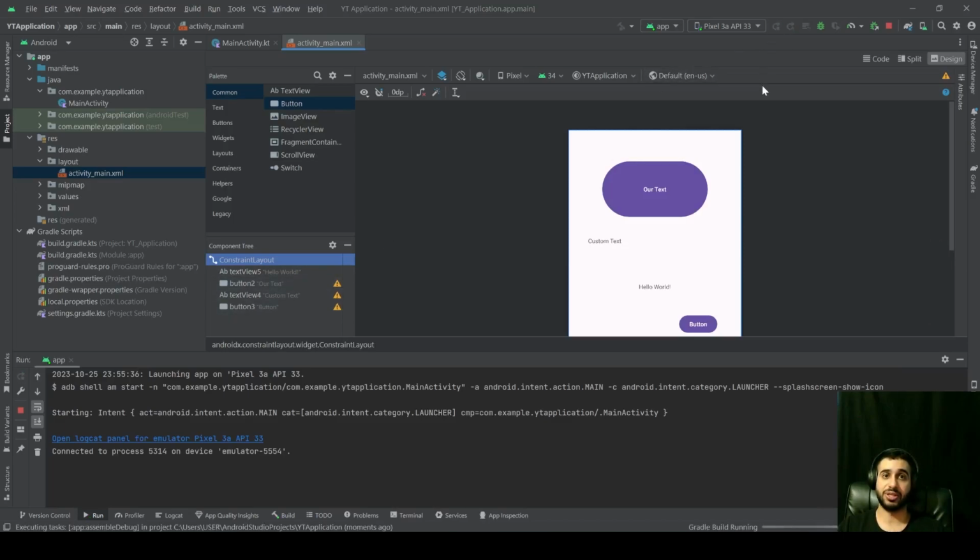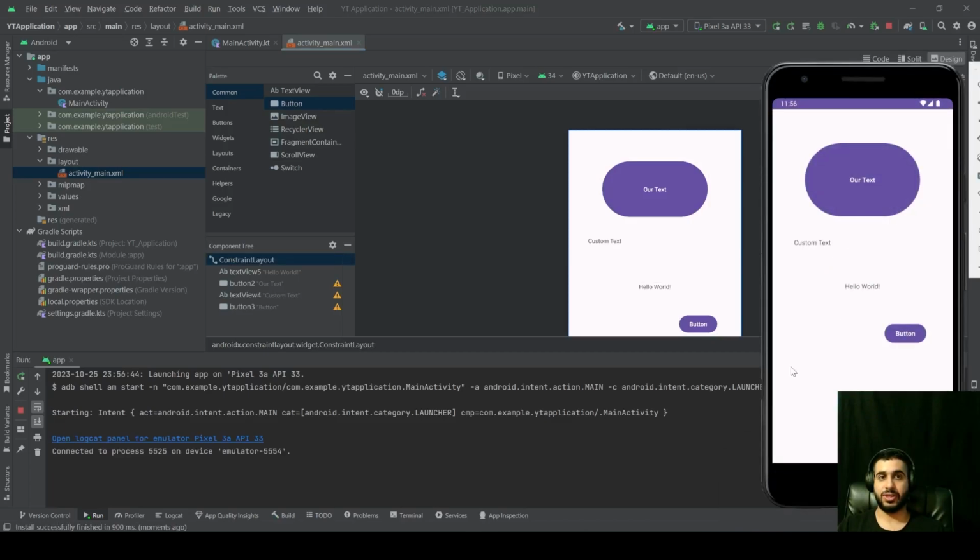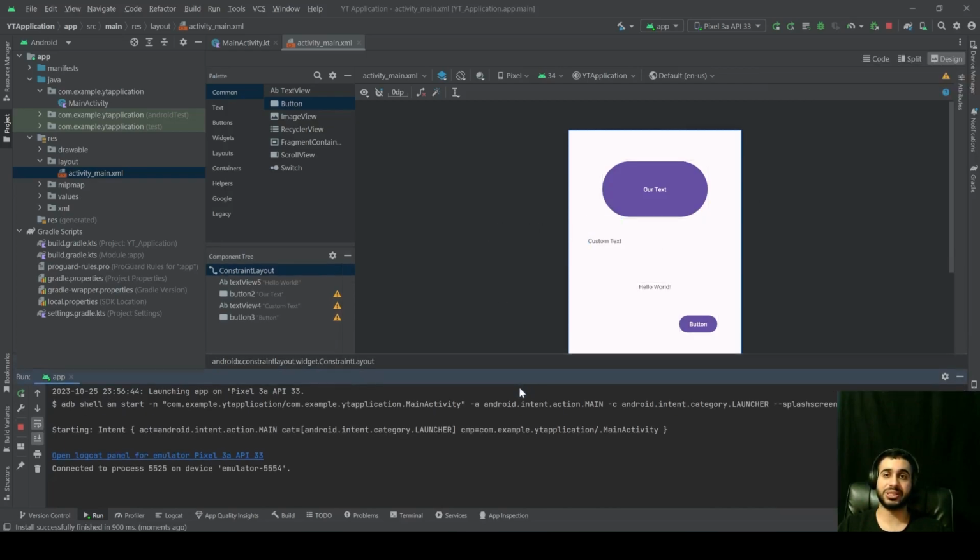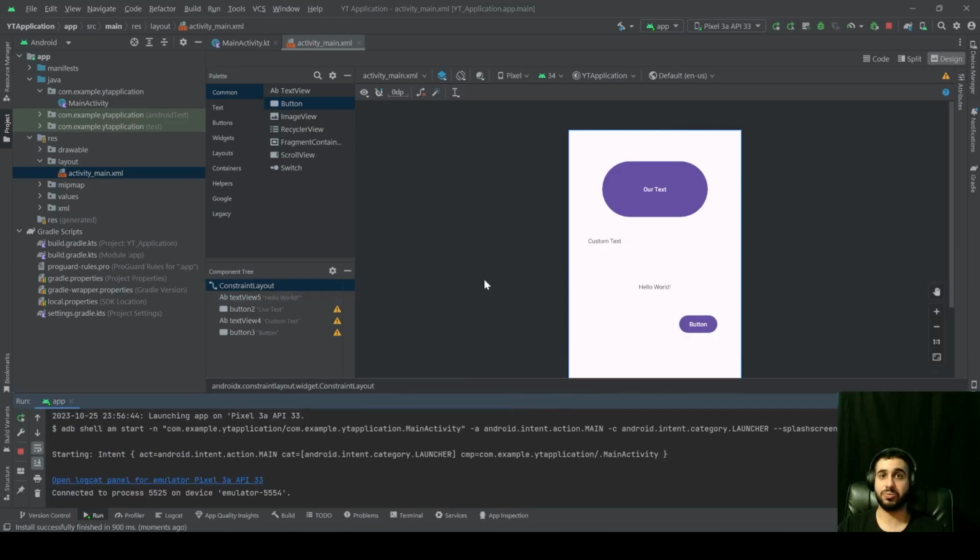Let's run our application again. It ran, and as you can see, this is our very huge button, and these are our texts and other button as well. So what happened here was we used a view group to group our views together so that we can have a nice UI for our screen. And that's basically what a view group does.